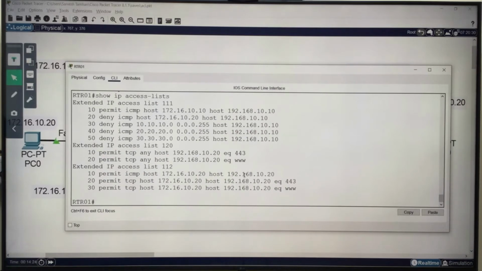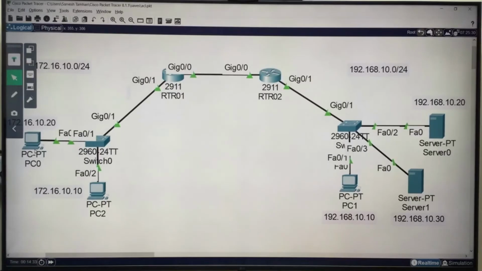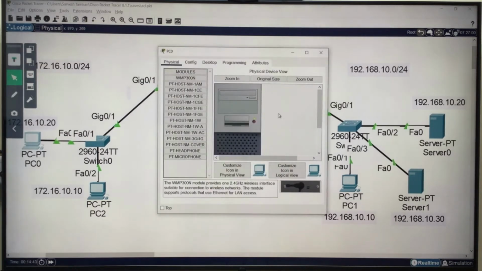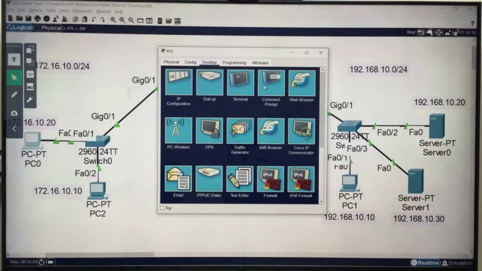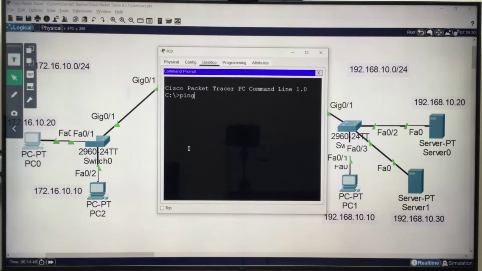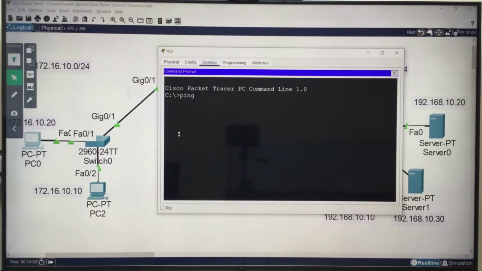See guys, currently you are not able to see any match on 10, 20 and 30. Let's do one thing. Let's initiate the packet. Let's initiate the traffic from this PC 172.16.10.20 to destination 192.168.10.20. Okay, go to the desktop. Here you can go to ping, expand a little bit, 192.168.10.20.